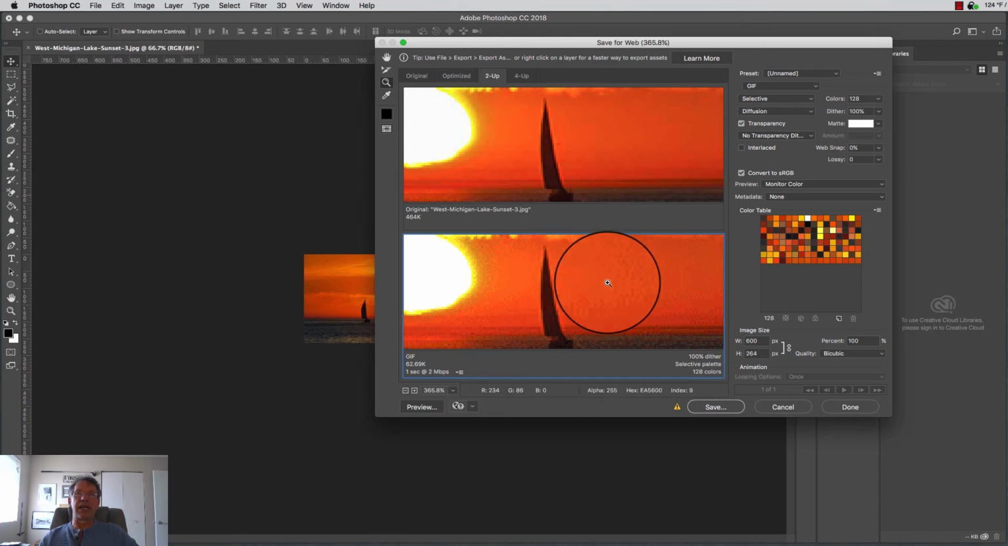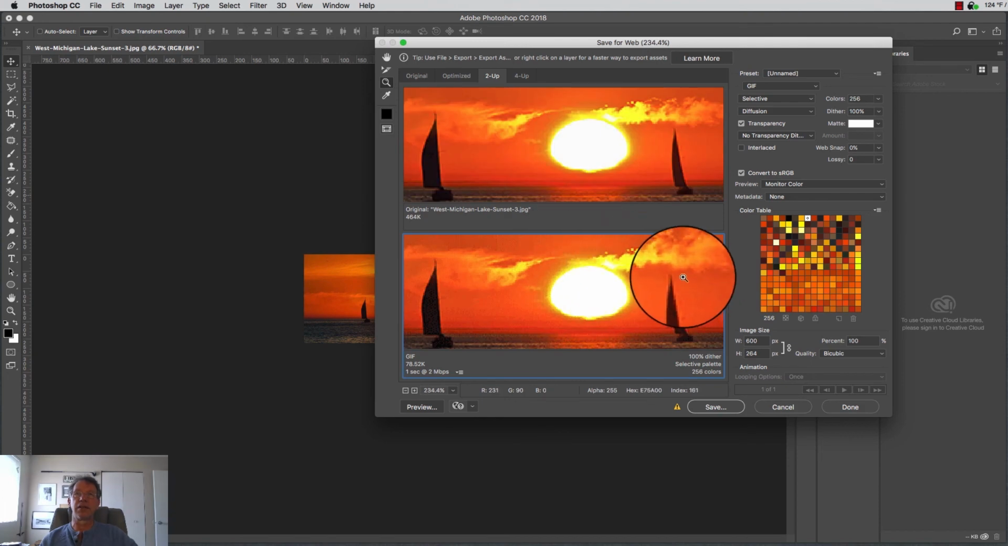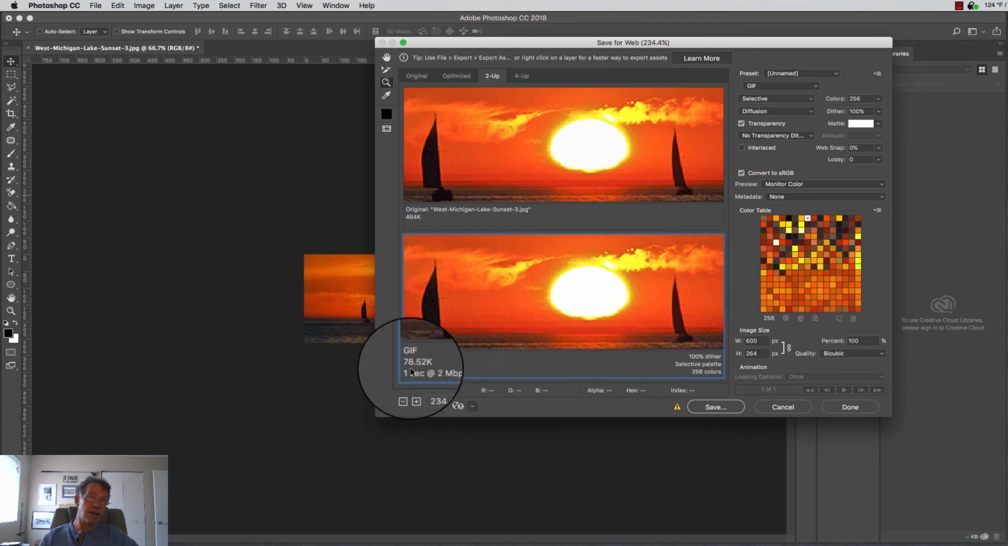Maybe there's settings for a GIF that can make it better. See over here it says colors is set to 128. I'm going to put it to 256 colors. It does look better. Whoops, I didn't mean to do that. And from a distance it doesn't look bad at all. Maybe around the sun a little bit. The file size is 78.52. It would take 1 second at 2 megabits per second.